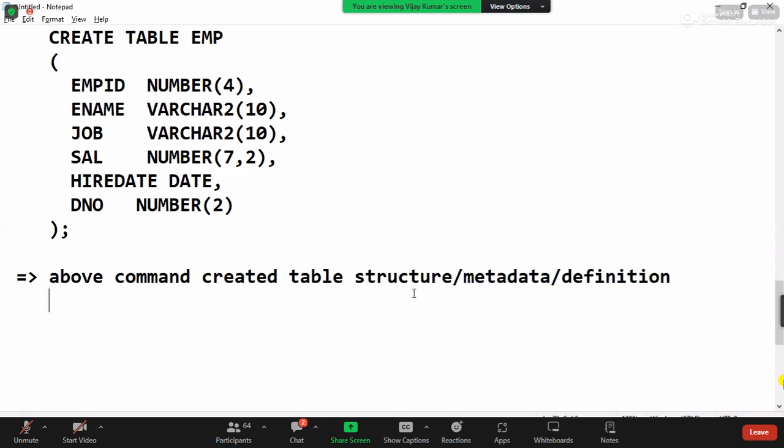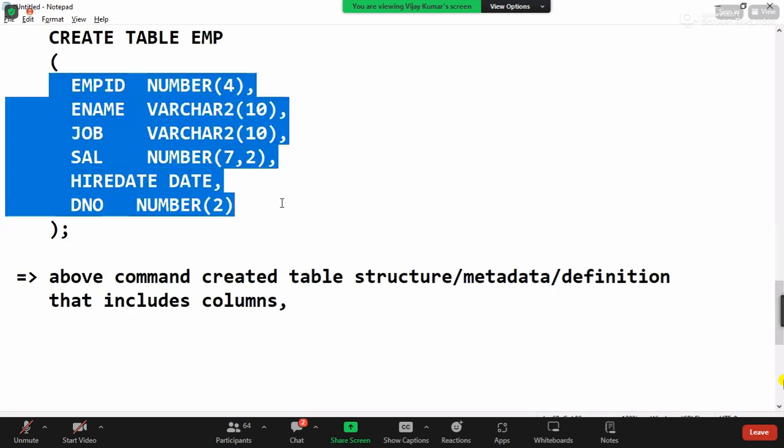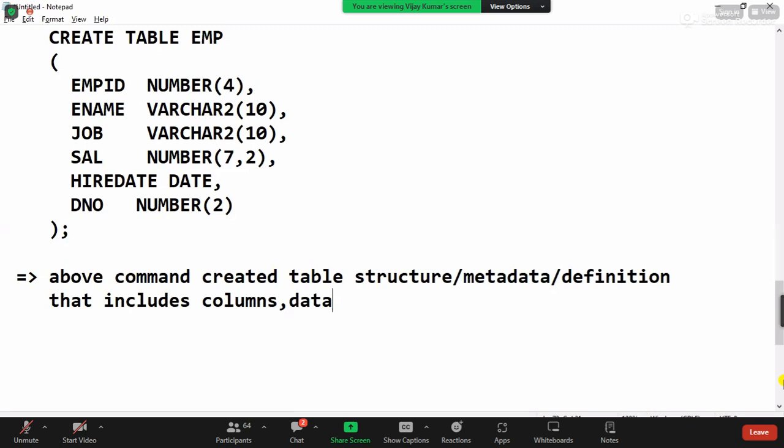Then what does this include? What does this structure include? Columns. Not rows. This is called structure, and the structure includes columns. Next one, data type and what? Size. The command created the table structure. What does the table structure include? Columns, data type, size.